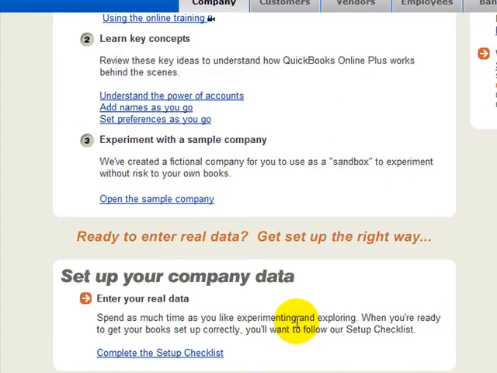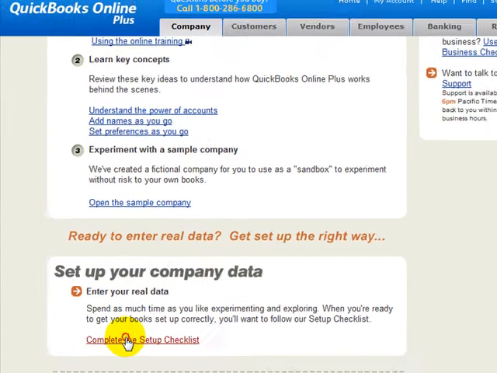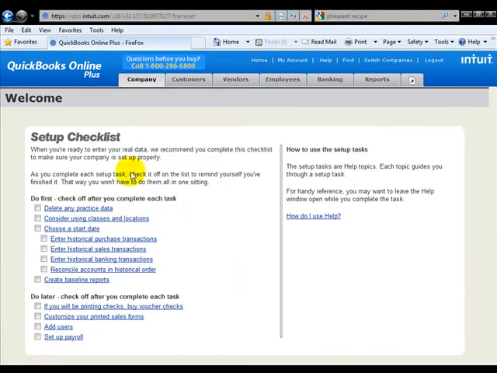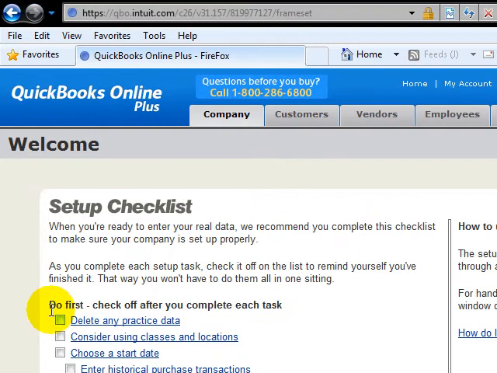Okay. You'll notice right below that is the Set Up Your Company Data section. This is where you're going to go in. There's a setup checklist down here. This will go through everything you need to do to get your company up and running. So to start out with, we're going to go through a few of these so you have everything taken care of. The deleting practice data, if you've done anything in there. Classes and locations, we'll cover here after a while how to find some more information. Obviously you're taking a tutorial on a class right now, so that should take care of a lot of that, but I'll show you some other ideas of how to get a hold of people in your area if you want a one-on-one class. Choose a start date.